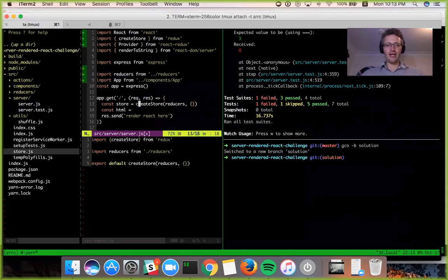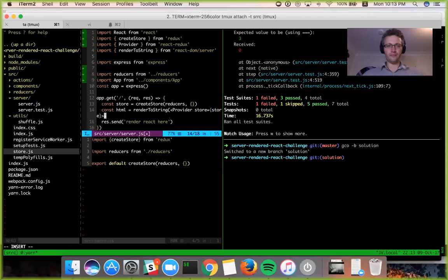Okay, so render to string, and now down here, let's drop in some React. So here we're going to say, well, we need the provider. That's going to need the store. And then after the provider, we're going to have an app.